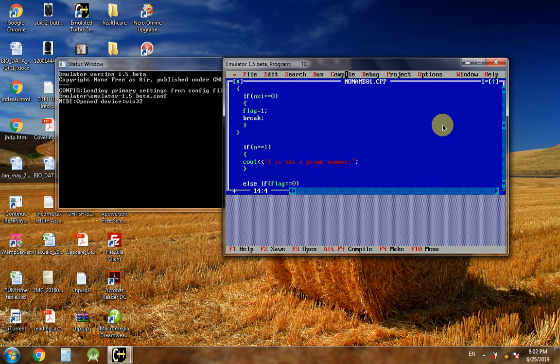Today we will learn a simple C++ program for finding whether a given number is prime or not. So let us start our code.